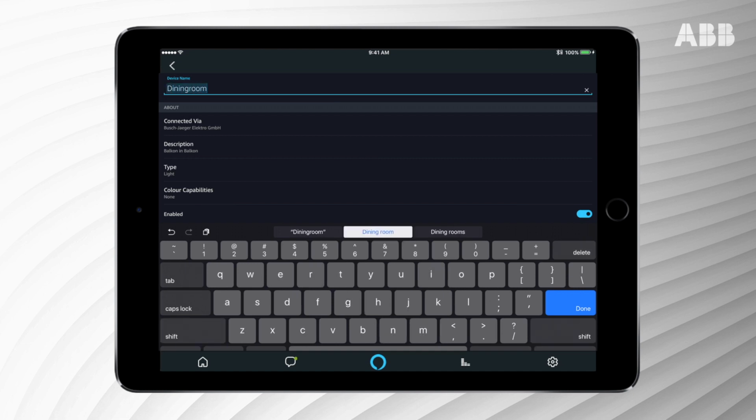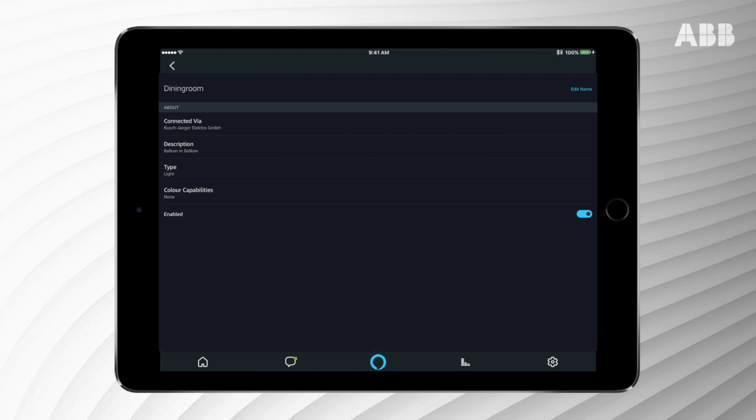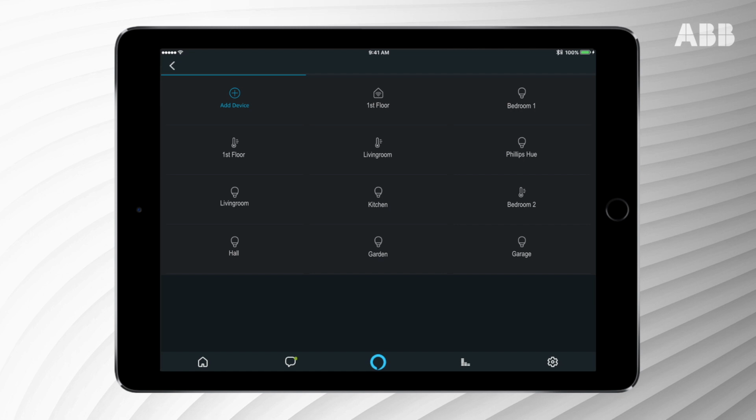Tip: in the Alexa app, only the device name is displayed, not the location. Should you have several devices with the same name, for example, ceiling light, we recommend you change the device names in the Alexa app and replace them with unique names, or create smart home groups and associate the devices to the group.